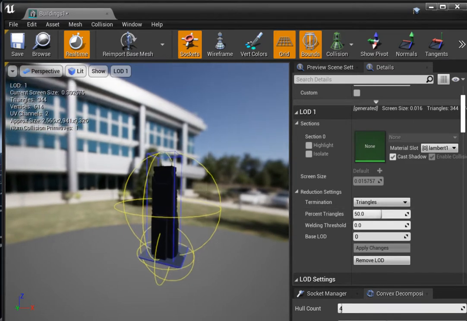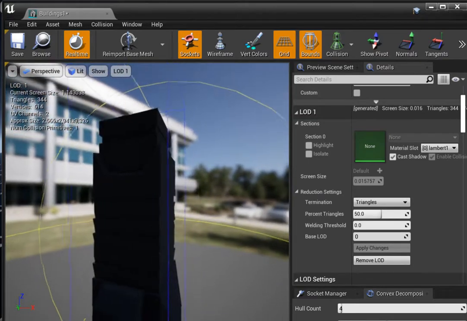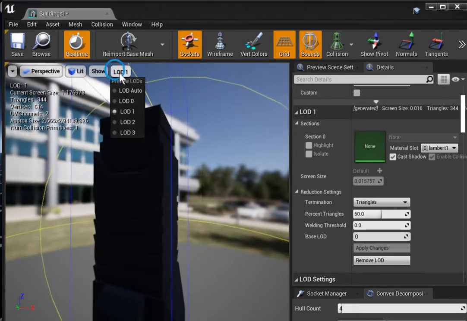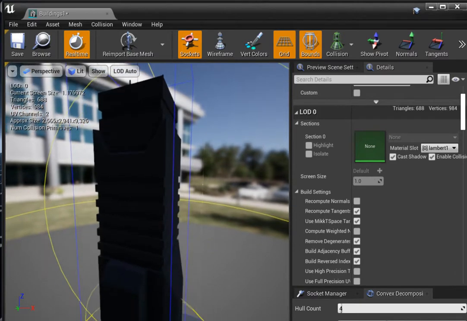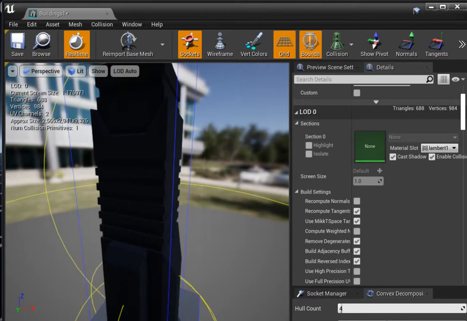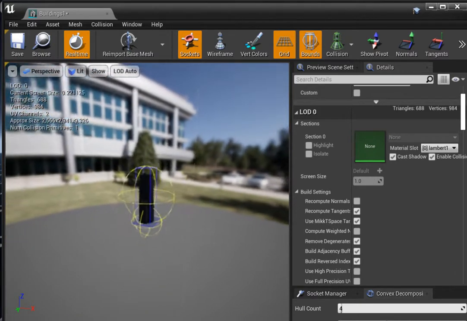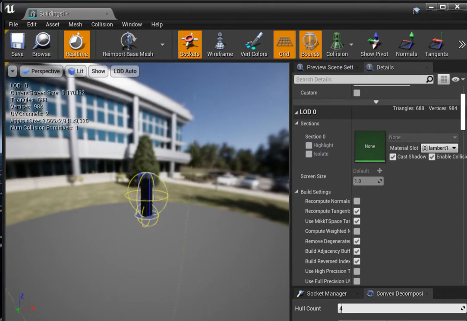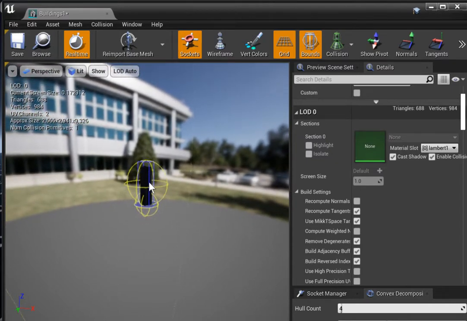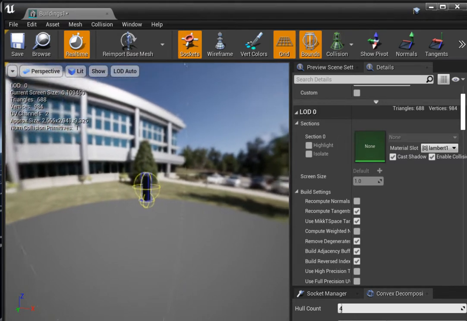But watch what happens. Let's put it back on auto. Now it's at 688 triangles, so that's high res. As you get back, you'd think about right here you can't really see the details, so it would bump over to LOD 1, but it doesn't. Look how far back you have to go.